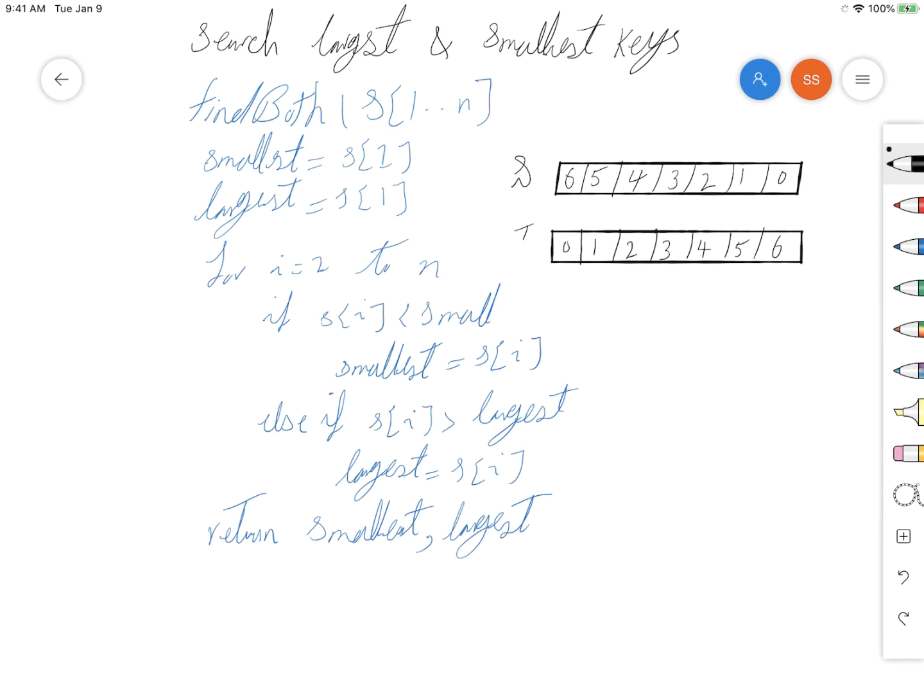So we have array S and we have array T. As you see here, array S, the first item is 6, so both the largest and smallest numbers are equal to 6. So let's write it here, when we have array S. So the largest, I'm going to just write it L, is equal to 6, and let's write it as SM equal to also 6.